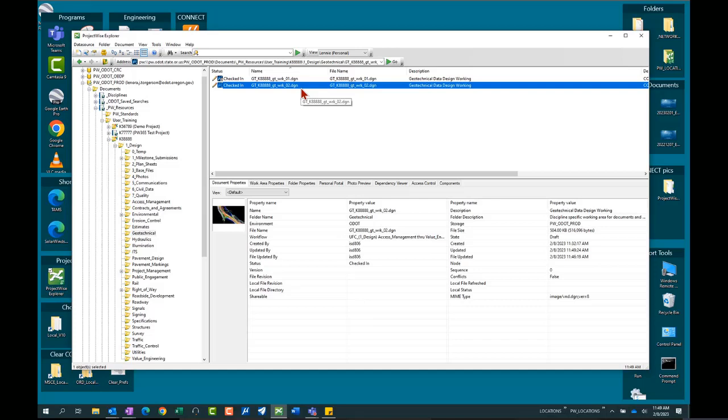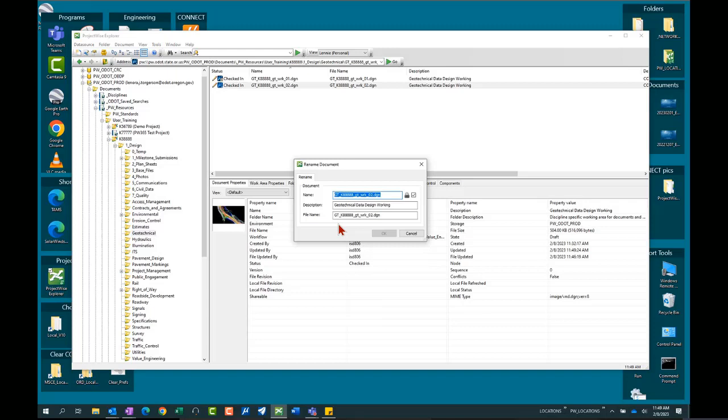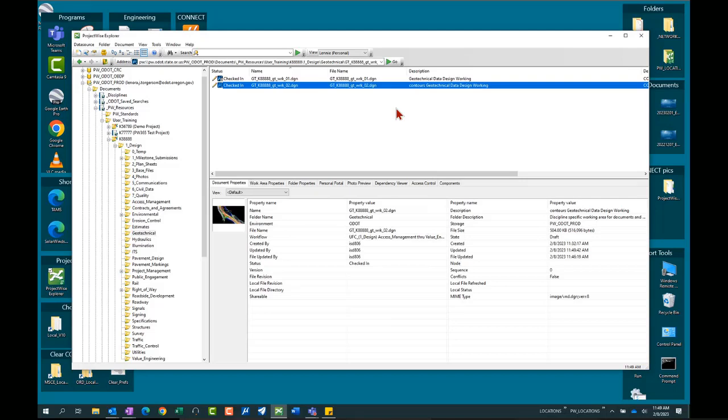It is the second one. So this is my contours. So what I might want to do here is just say that this is my contours in the description.